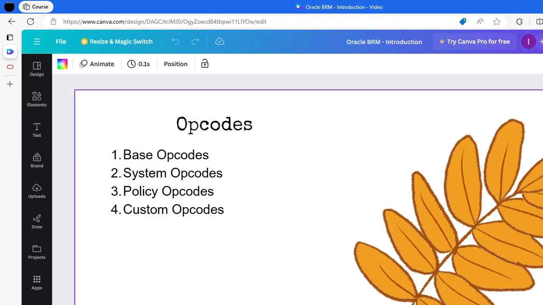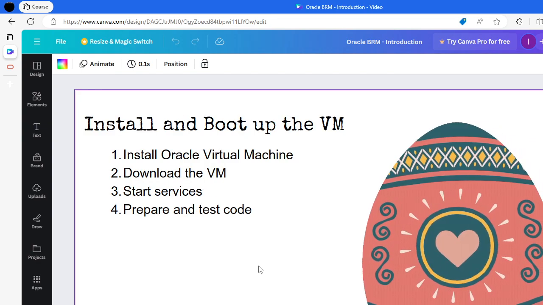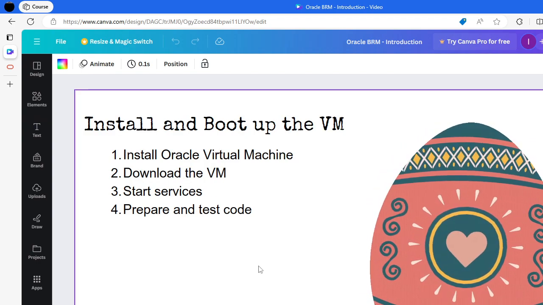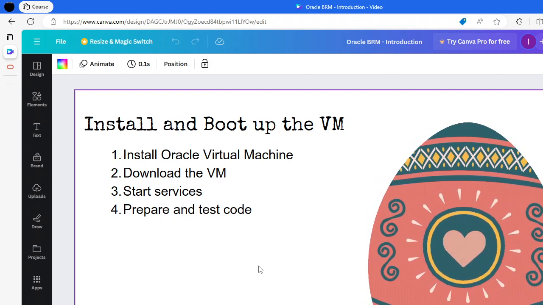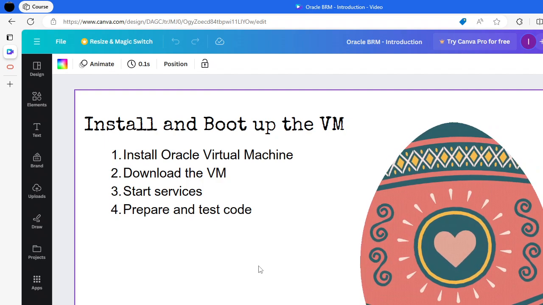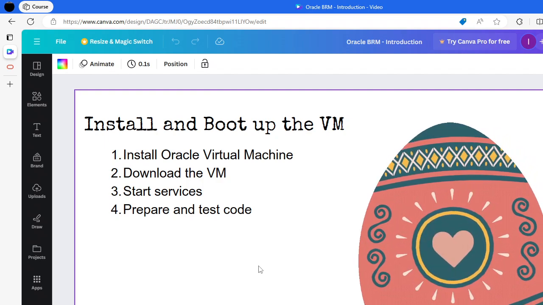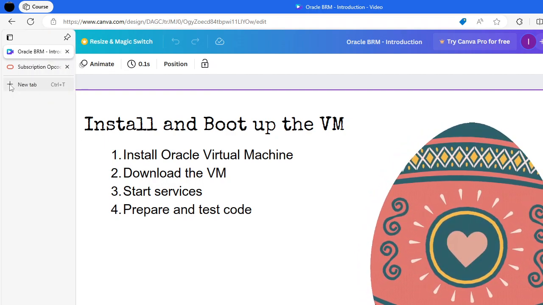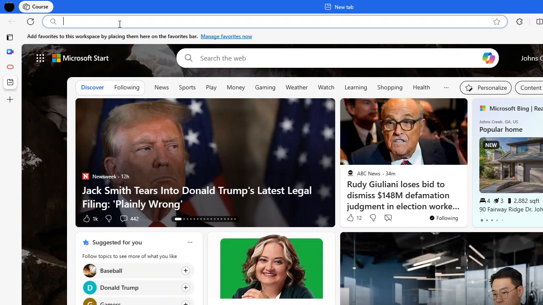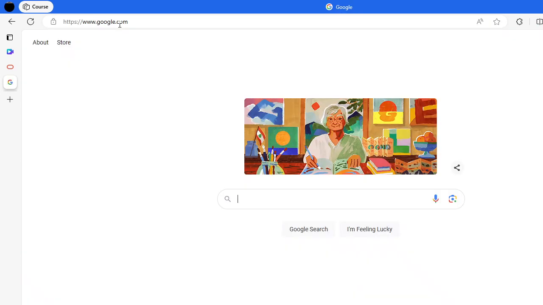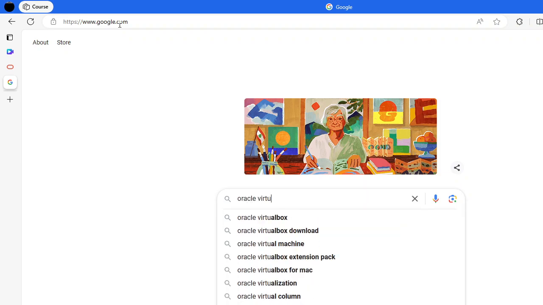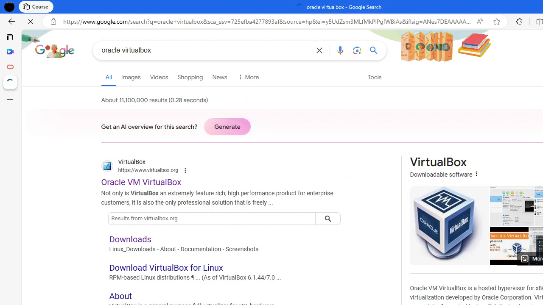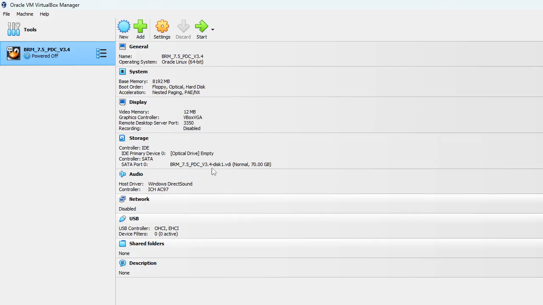Now let's go back to the course. How you can learn Oracle BRM practically, not just by looking at the documentation, is to have a VM. You can request Oracle to provide you a VM, and then you need to install a software called Oracle VirtualBox. You can just go to Google and search Oracle VirtualBox. Install the latest one, and I have already installed it here. Then click on import, and it will import your VM here.